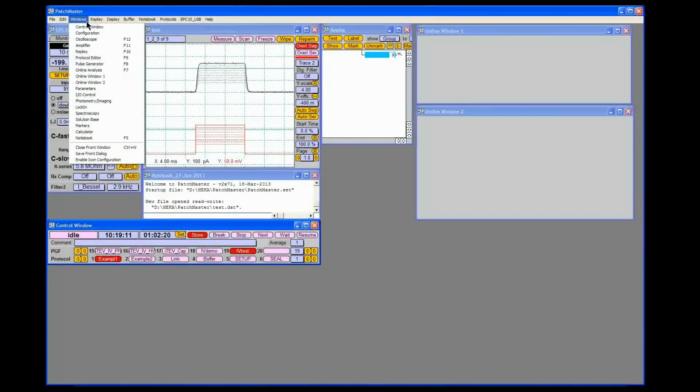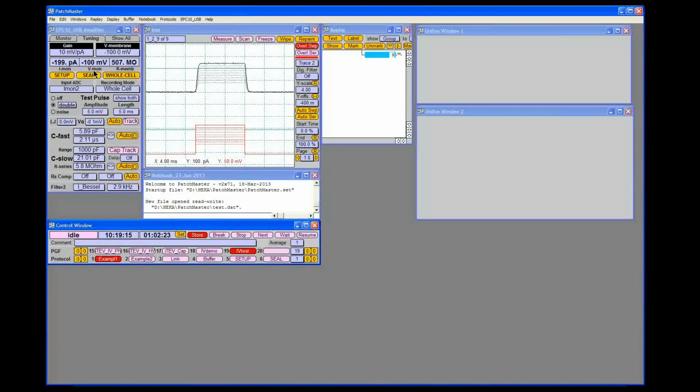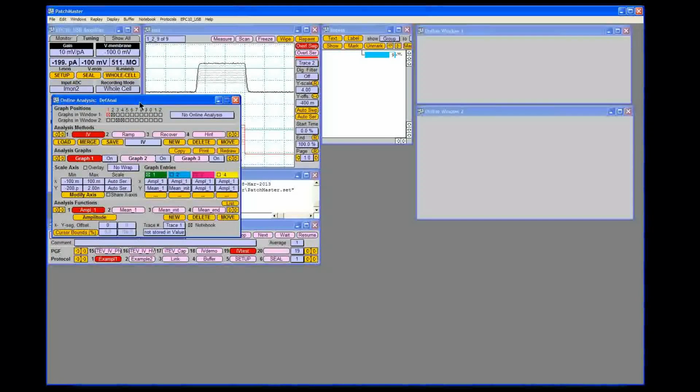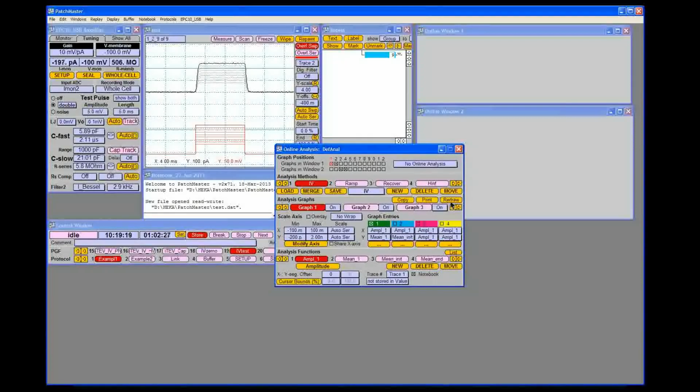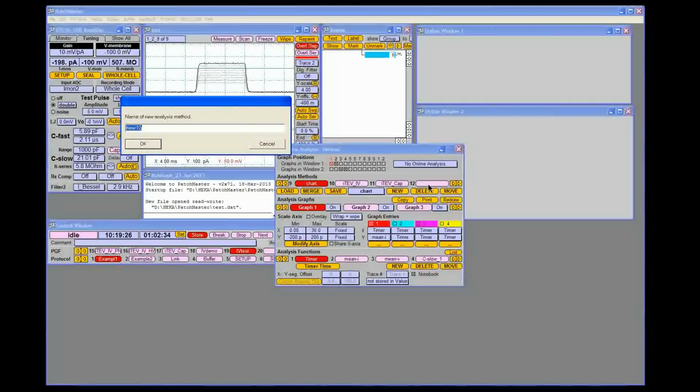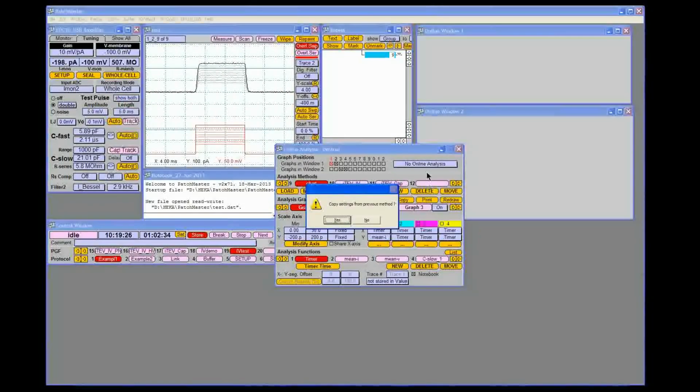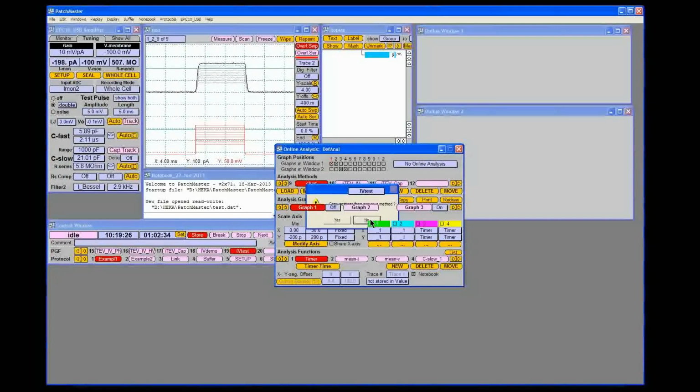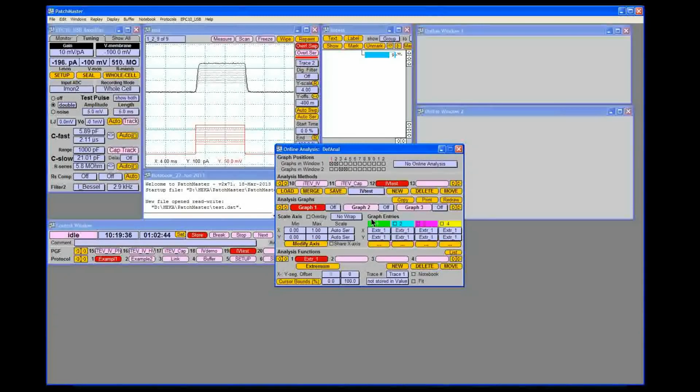So for that, we open up the online analysis window. Again, there are already some pre-programmed methods in, but we'll start from scratch. So what we'll do is we'll find a blank button as well. Now we'll do this IV test. And we will not copy anything. We'll start from scratch. Okay.